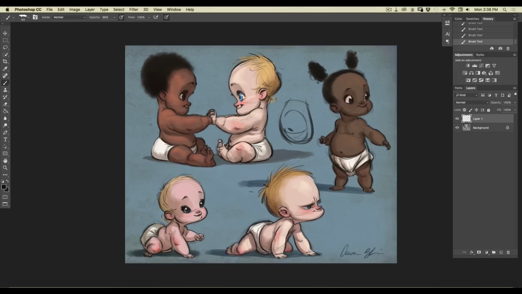Here's one that's about 2.5. And the younger the baby, you can push those proportions even more. So here is a real young baby, and I've pushed those proportions even more. It's almost a 1-to-1, almost 2 heads, and that's it.